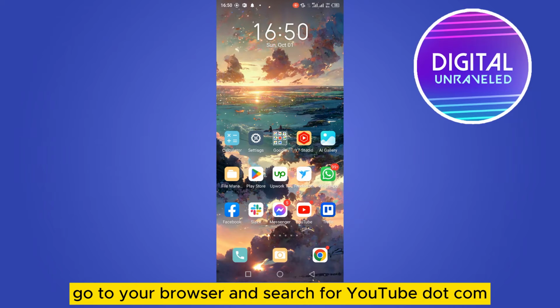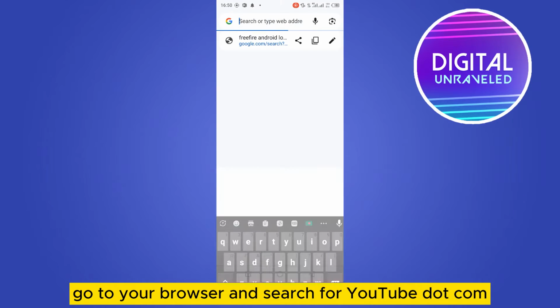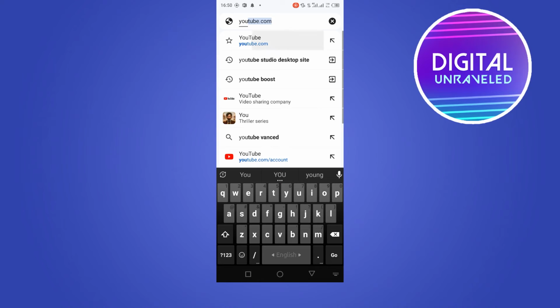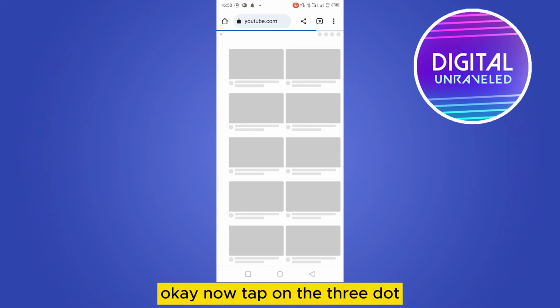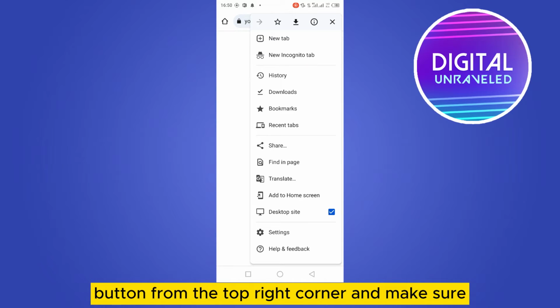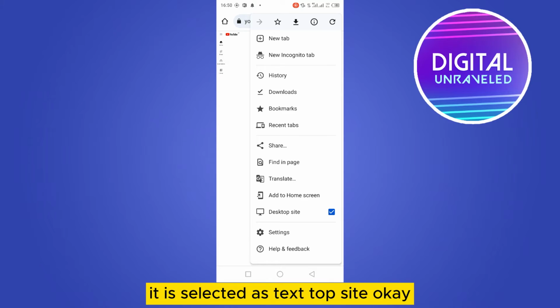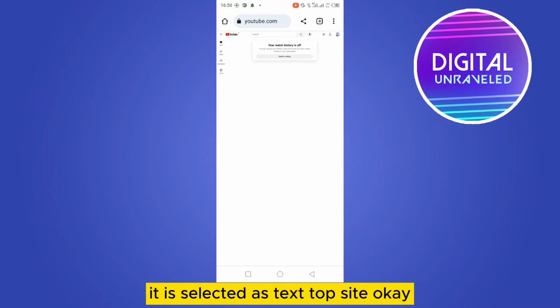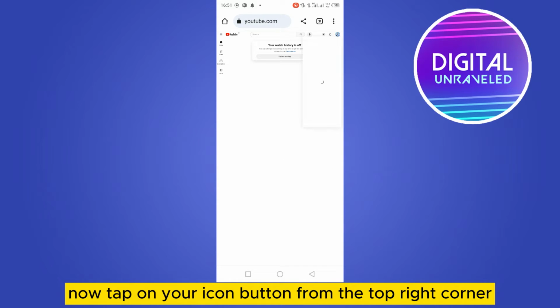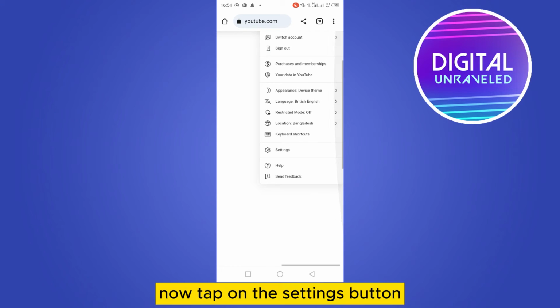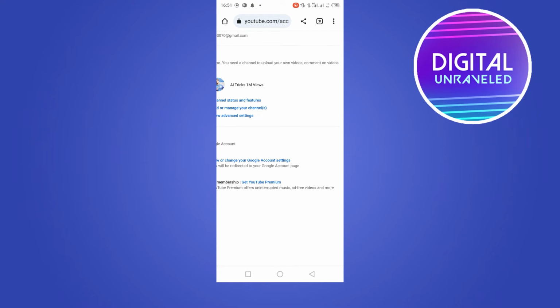So first of all, go to your browser and search for youtube.com. Okay, now tap on the three dot button from the top right corner and make sure it is selected as desktop site. Okay, now tap on your icon button from the top right corner. Now tap on the settings button.